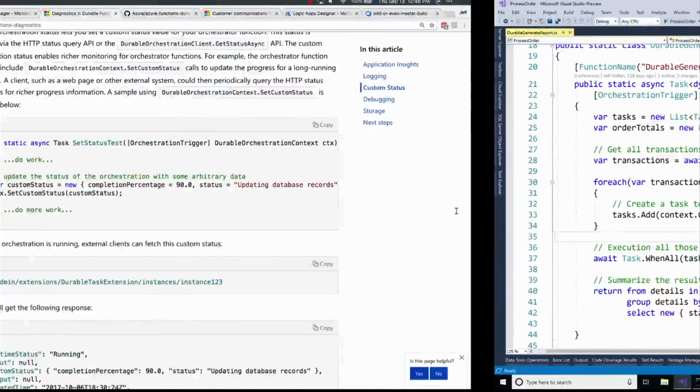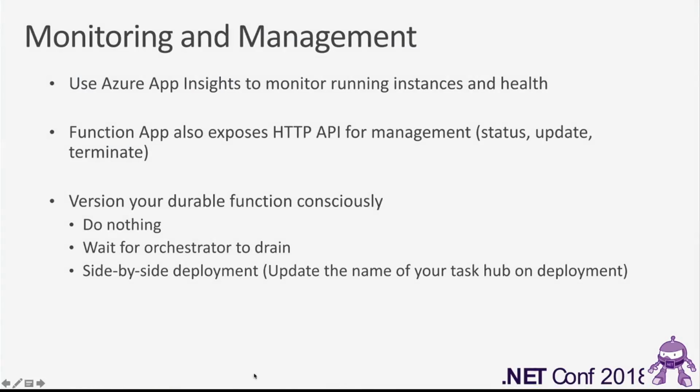So that's one really important note. The other one, in terms of monitoring and management, there's also an API that your function host will expose to do some instance management, see the current instances, update instances, terminate instances.